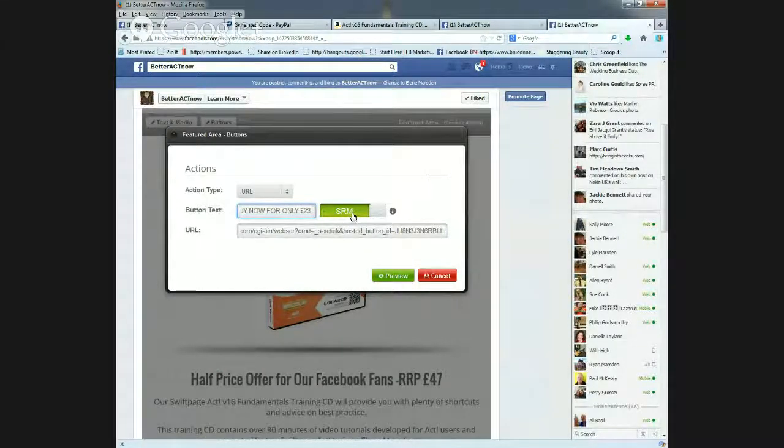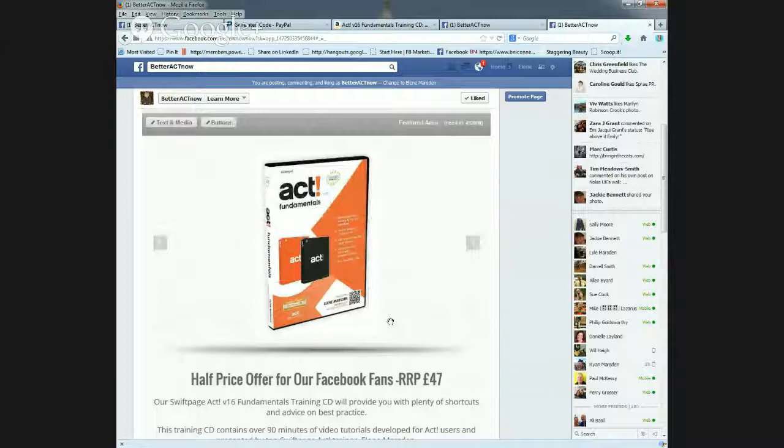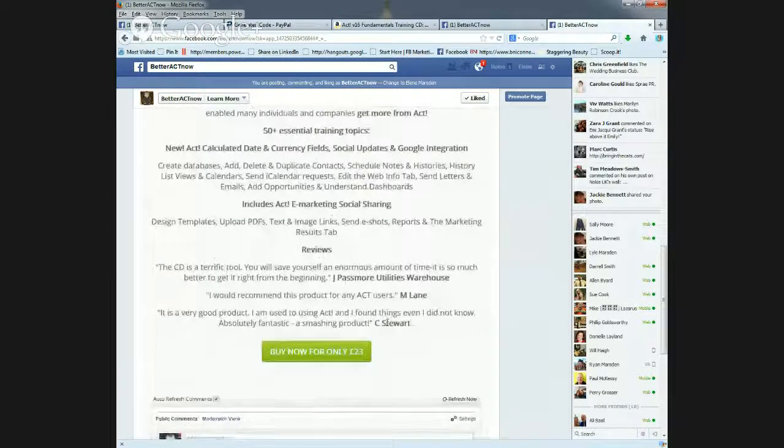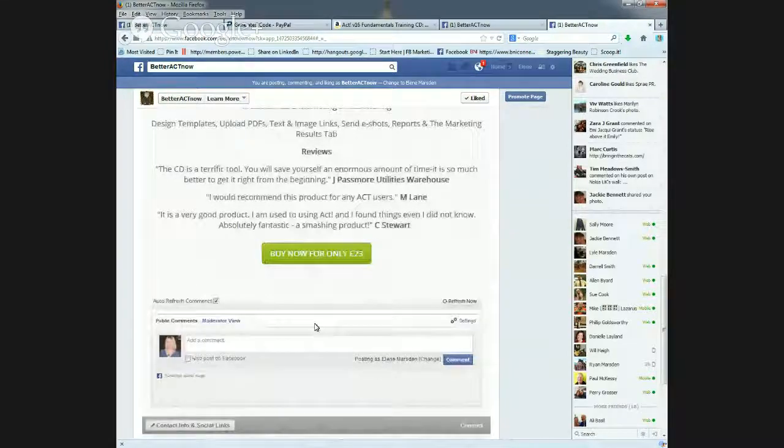Now, the CRM is very interesting. If anyone clicks that button, they will automatically go into my Facebook CRM, and I'll be able to collect all their details like name, city, and a few other bits and pieces. So that's quite useful. You can take that off if you want. But let's preview it. I think we're nearly there with this. There we are, buy now for only £23.